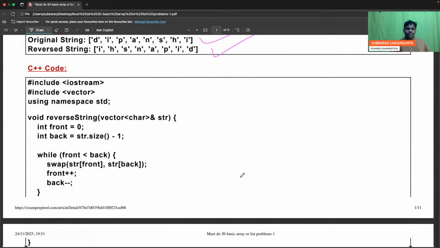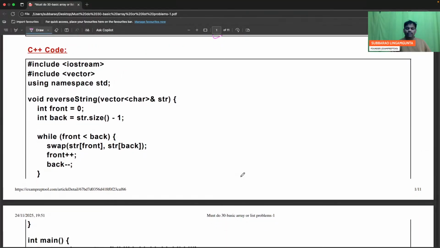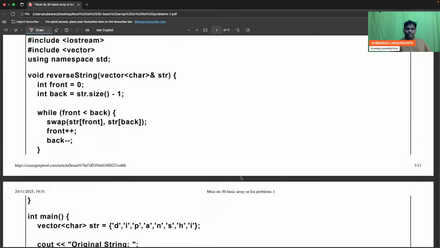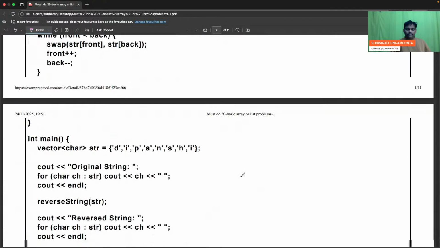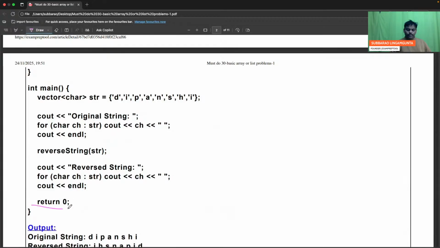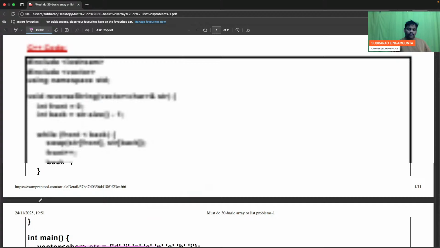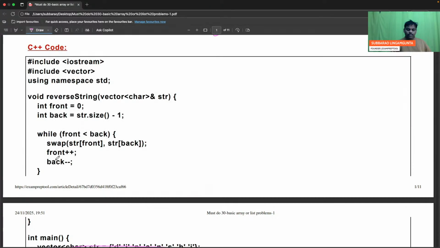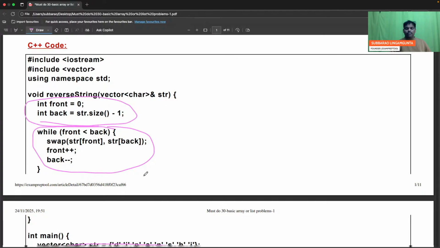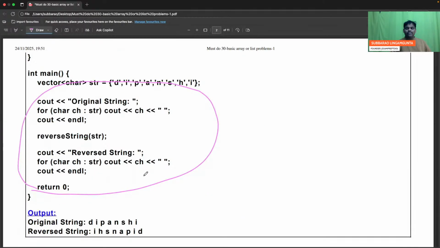So I think the C++ code also I am showing, right? You can see the code. This is the main program. It is the reverse function. Same story. See, front less than back, swap, and front plus plus, back minus minus. Initially, front is equal to 0, back is equal to length minus 1. Same thing, just the syntax will differ.